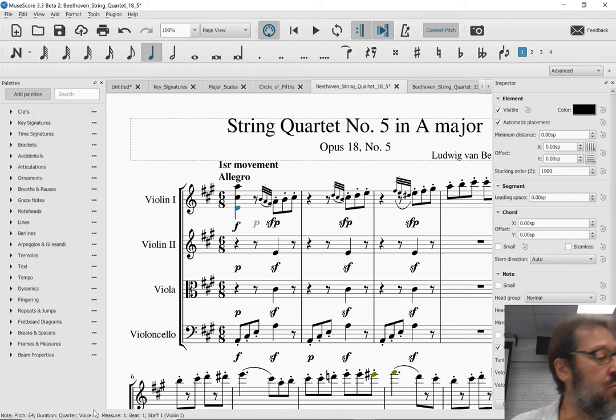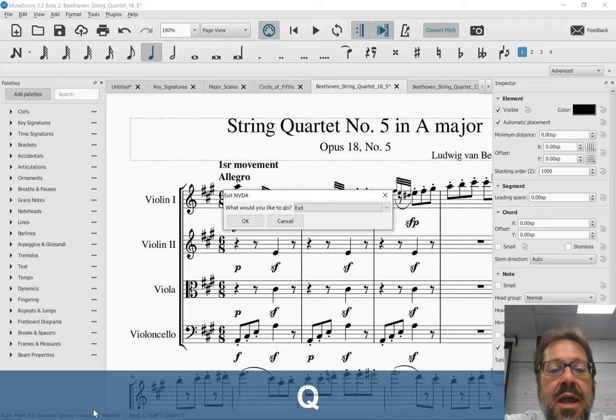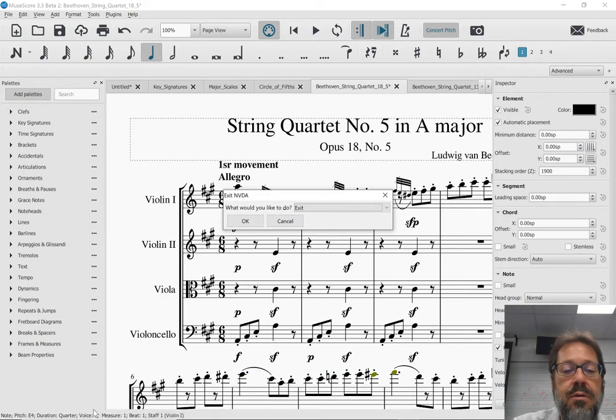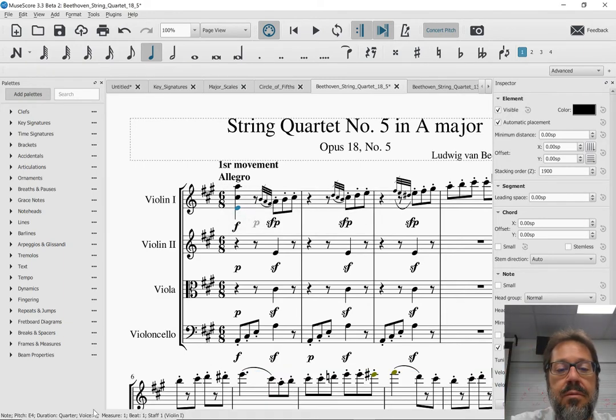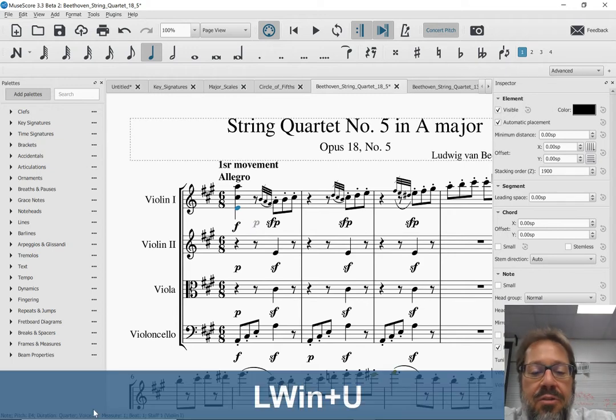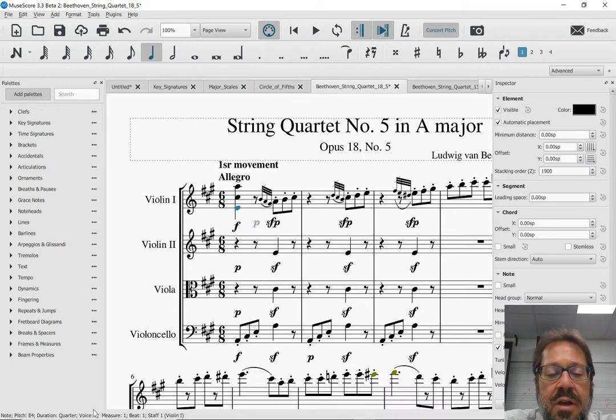So I'm going to switch gears here. And I'm going to just turn NVDA off. Exit NVDA dialog. There we go. All right, so now NVDA is off so that we won't be hearing it read. And now I can just talk about the palettes and what's different about them.